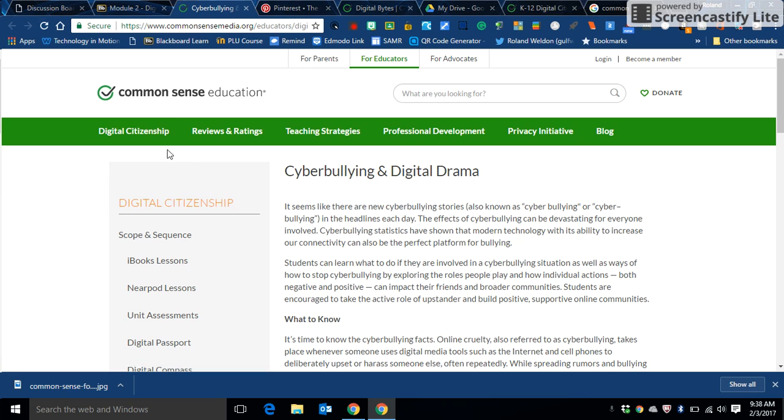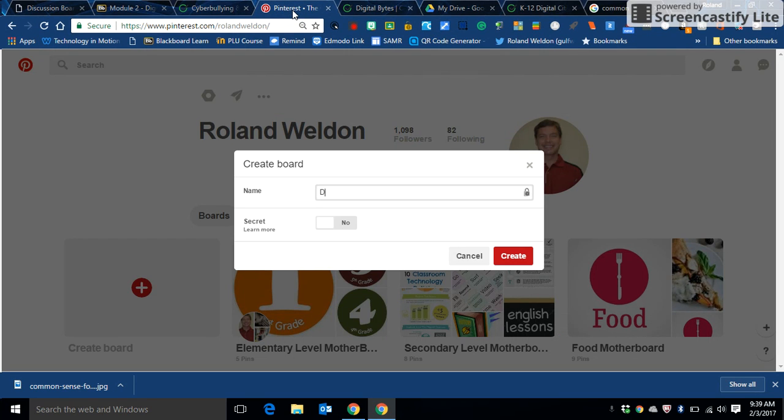So I've opened that up, and the first thing I want to do is copy this URL. All right, and that's going to be my first pin inside of the board that I'm creating. So I'm going to do digital citizenship and cyberbullying. That's the name of my board. Okay. I'm going to keep it open, not secret. And when I hit create, it's going to make me a blank board, similar to having a folder on a desktop. Okay, it's taking a minute.